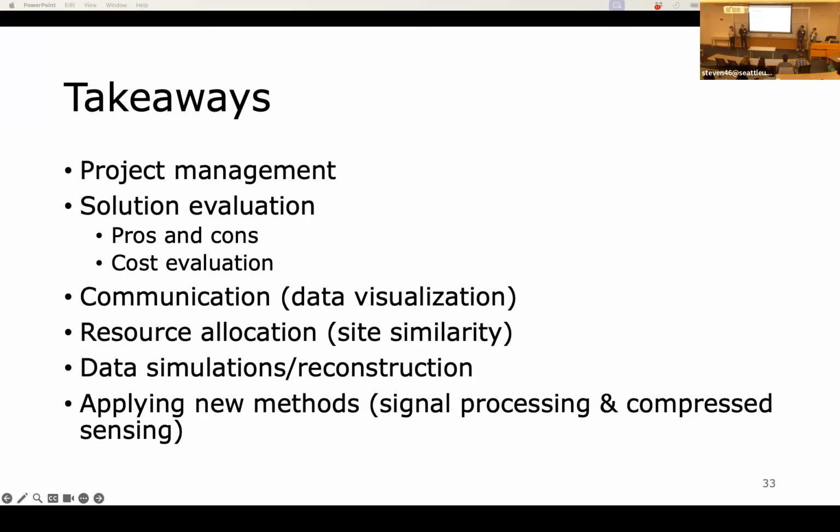Solution evaluation, especially for the dashboard solution, we had to talk a lot about pros and cons and cost evaluation. We wanted to go with Tableau or Power BI initially, but because of the cost, we decided to go with R. It took us a little longer to develop it, but ultimately it'll be a better solution for our sponsors. Communication in terms of data visualization, report writing, emails, and all that kind of good stuff was a big piece of this as well. Resource allocation, in terms of trying to help our sponsors guide how they can best use their limited resources when they're out on the Elwha.